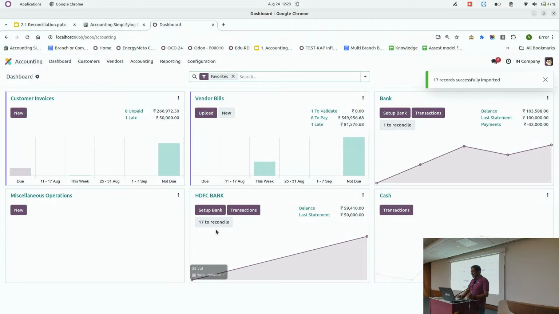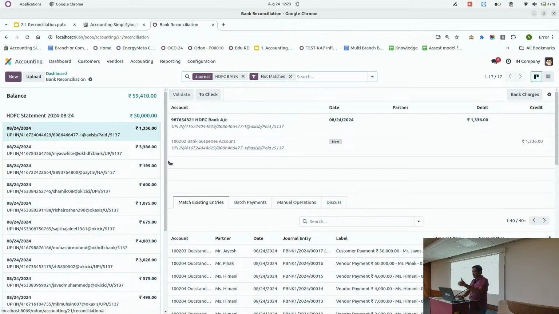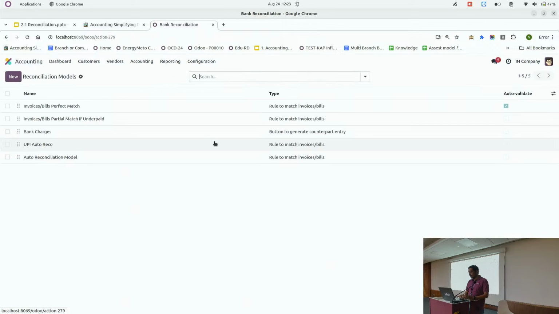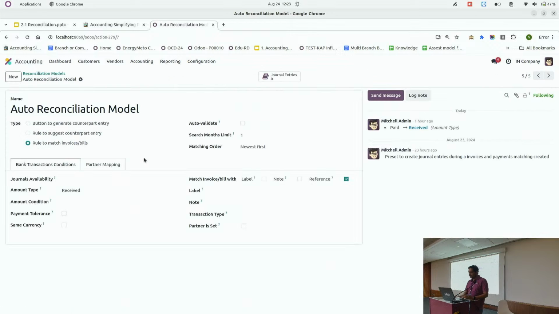So here the status has been changed, and you can just have a look. It is showing me the 17 records I need to reconcile, right? And if I click on it, I'll see the total amount of 50,000, and the number of entries. So Odoo is going to give you the first option. You can match existing entries if you have any. But in our case, we created the 50,000 as one entry against which multiple entries come across. So now it is time for the reconciliation model.